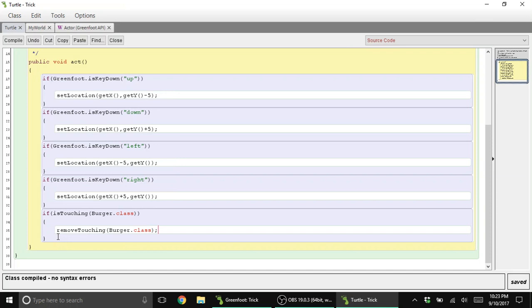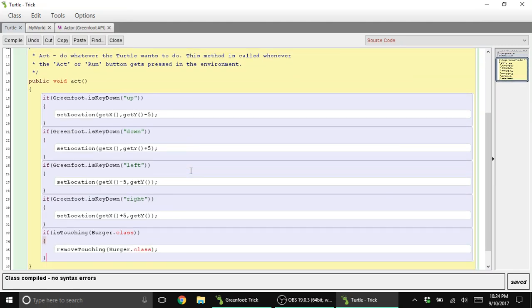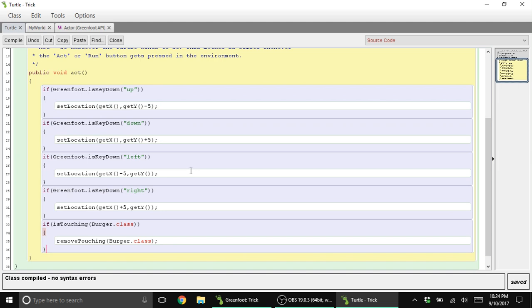Okay, so probably we can add more things, like for example, it can make a sound when it eats a burger, or it can do something like it should end the game as it eats a burger. So we can add more codes here. Of course, you have to add it under the then statement. Okay, so I think this is about how to eat a certain object in the world, and that is by using isTouching and RemoveTouching methods.